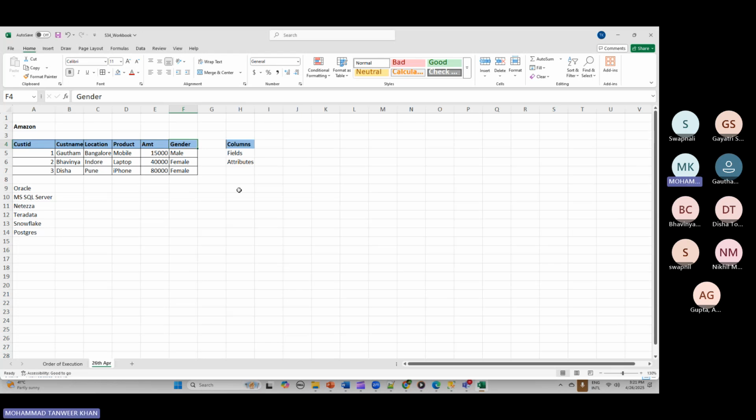In a few projects, people call these columns. In a few projects, they call this fields. In a few projects, they call this attributes, okay? Now, these are known as records. This is the first record, this is the second record, this is the third record. You can call them records or you can call them rows. They both are the same, your wish. So in this Amazon table, how many columns do we have?